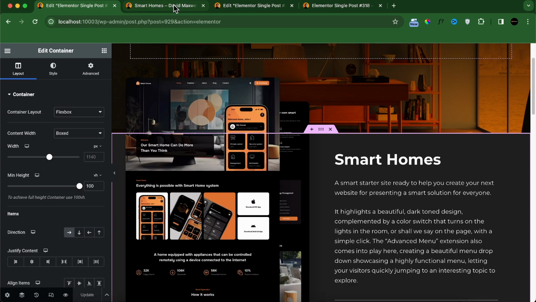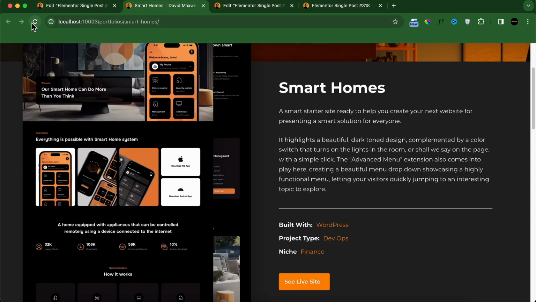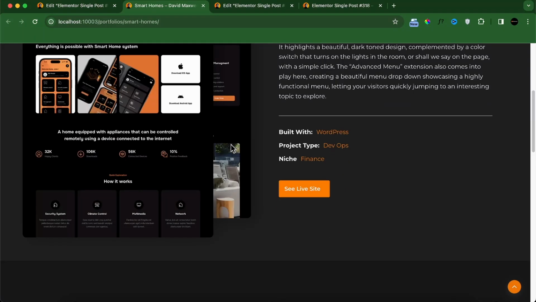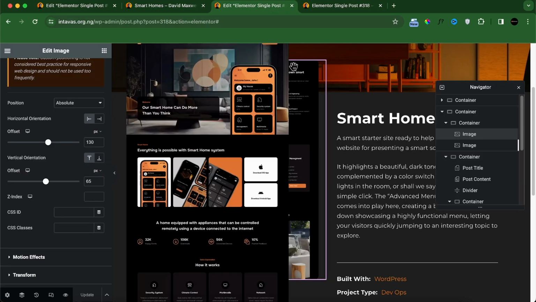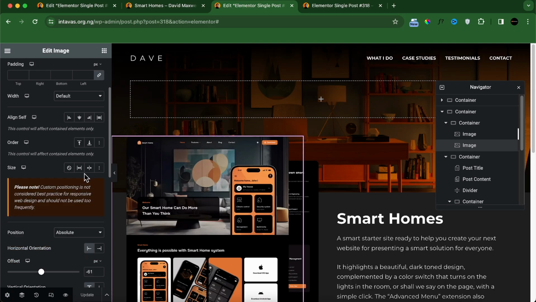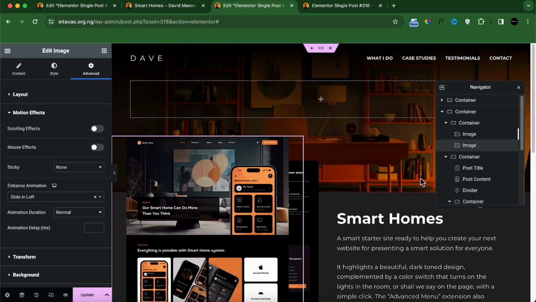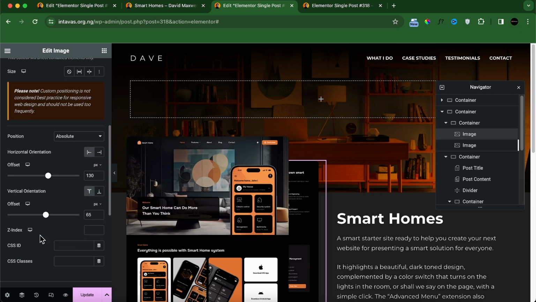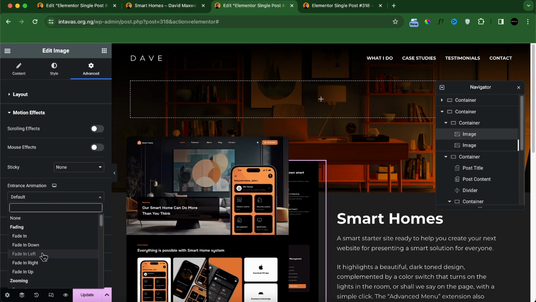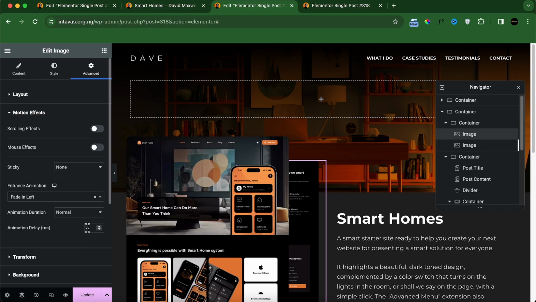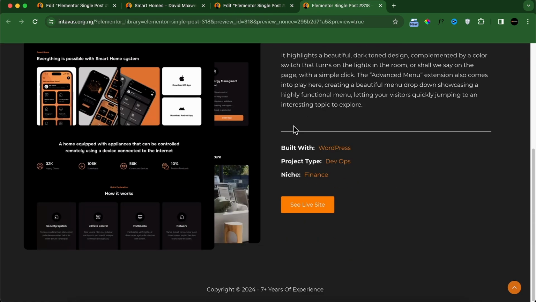If I should come back right here to reload this, as you can see, they came in with a kind of animation. So we need to do the same thing for these guys. So I'm going to select the upper one and we're going to come to motion effect and it's going to be sliding left. And then for the lower one, we're going to come to motion effect and it is going to be fading left. But this time around, there's going to be a delay of about, let's say 400. So we're going to go ahead and click on update. So exactly what we want.